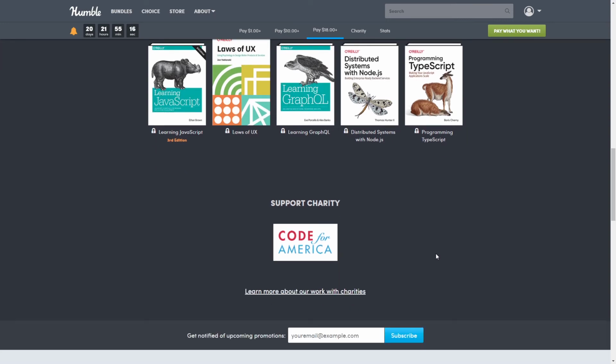This one is Code for America. And they use principles and practices of the digital age to improve how the government serves the American public and how the public improves government.